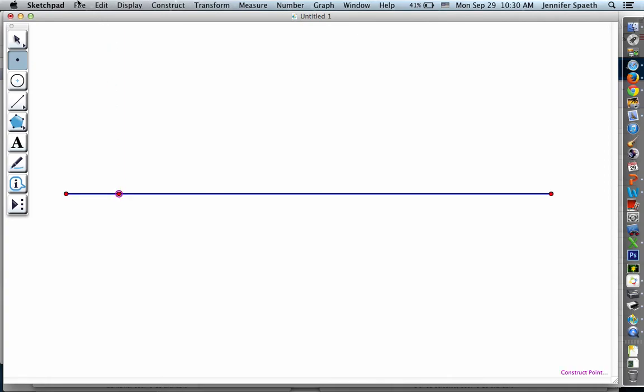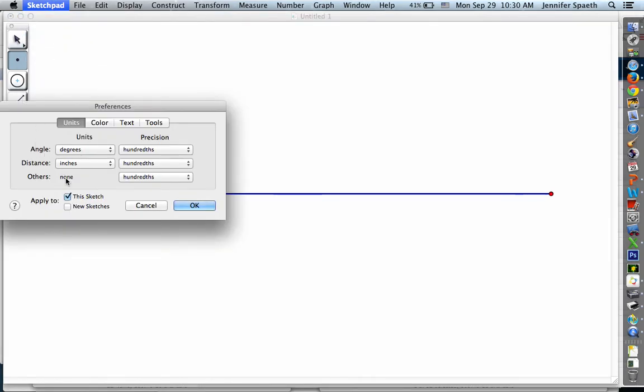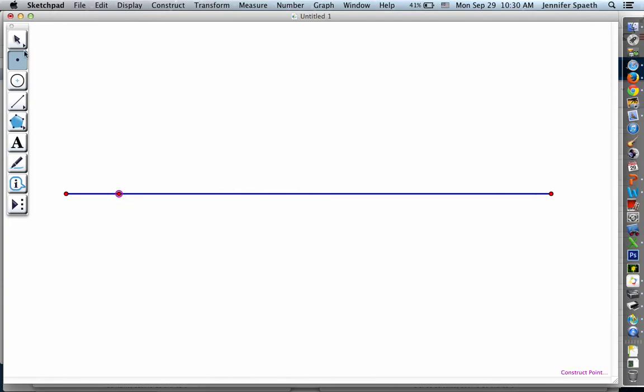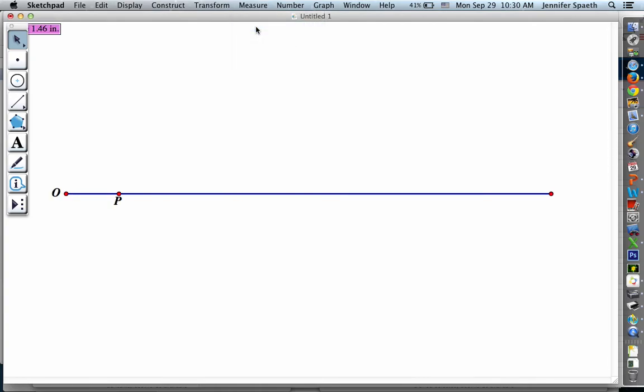Now I should let you know ahead of time that I did go to Preferences, and in Preferences I changed my units to inches just because we did the experiment in inches. So now if I come up here, notice I'm clicking on the arrow. That allows me to deselect things. And I'm going to click just on the two dots. Now we know in the experiment we measured that distance to be exactly 1 inch. So I'm going to go up to my measure tool after selecting those two dots, and I'm going to measure the distance.